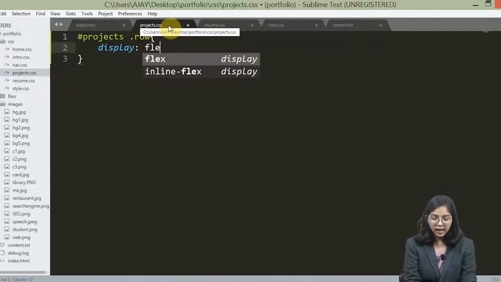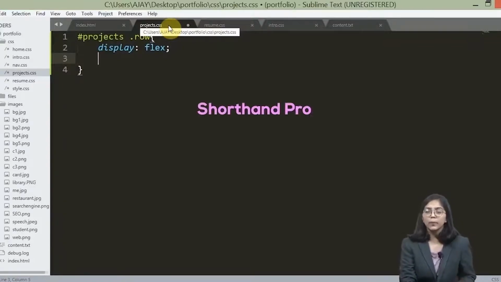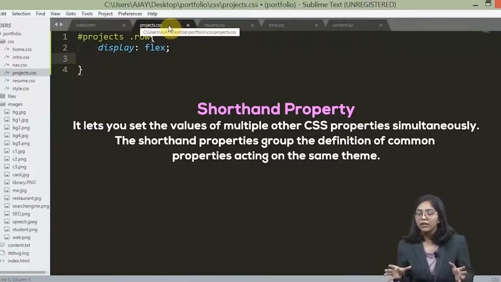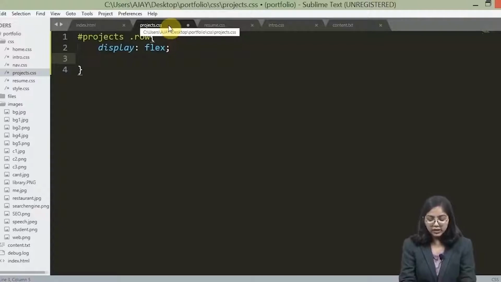Now it is coming here as a value, but it is also an independent property which mostly is used as the shorthand property. Now what is the shorthand property? Whenever we have a lot to define, we take the particular name of the property and enter the different properties in short forms over there, without mentioning the properties. So that is how we define flex mostly. Okay, so here I've used the flex as a value for display.